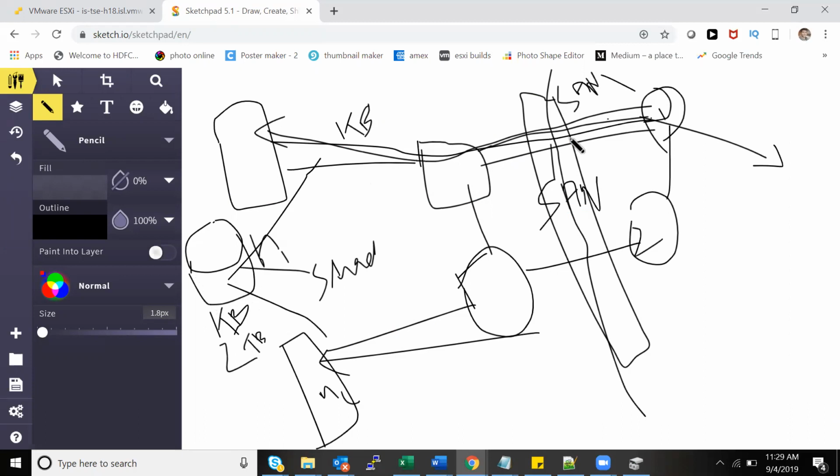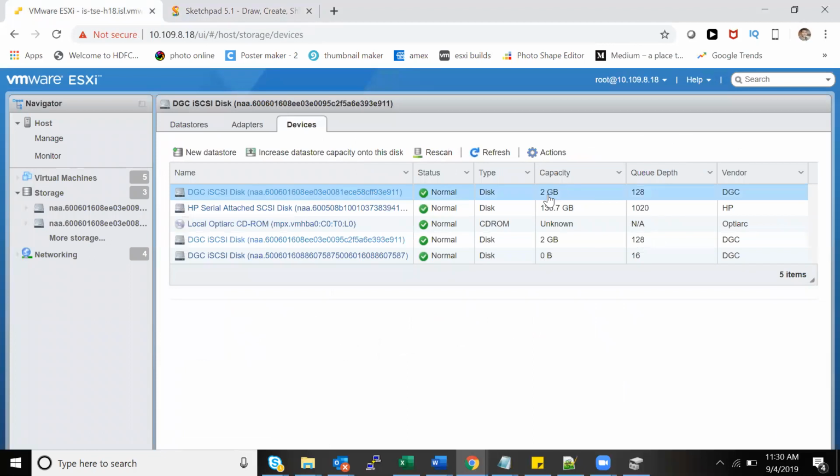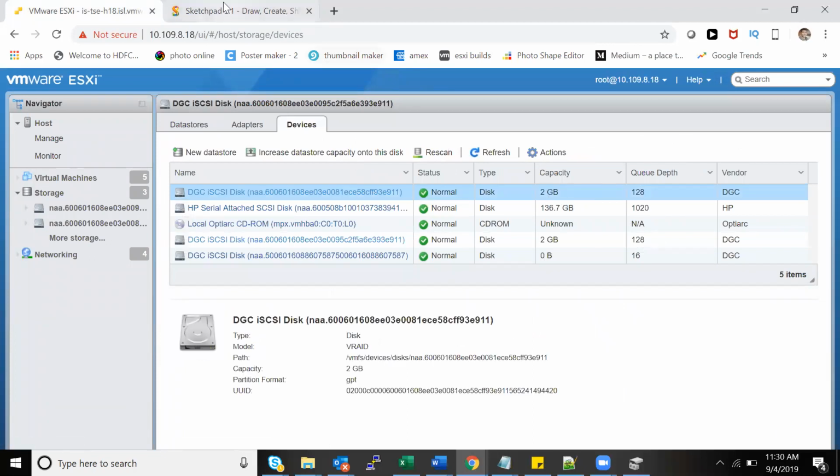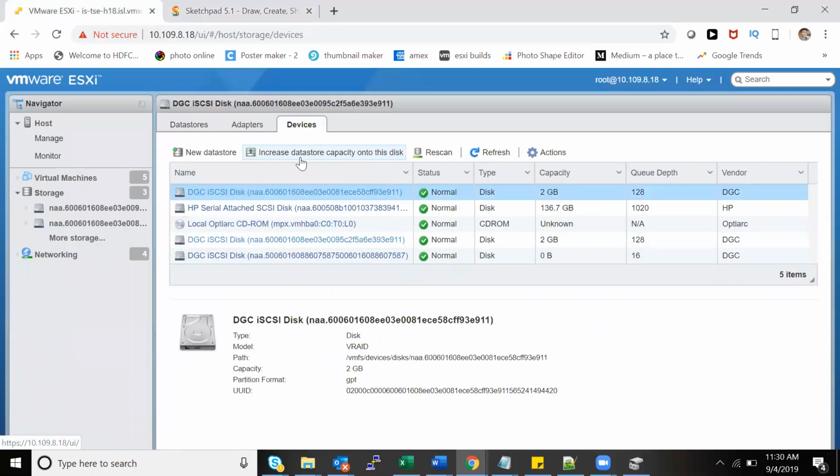I will go to the LUN, the LVM, the device which is presented. I will first ask the storage engineer to increase it from 1 TB to 2 TB. They will increase the LVM first. And once they do that, I'll do a rescan here on the devices. If I rescan, this capacity will be increased from 1 TB to 2 TB, or whatever size I've increased. And then eventually I can increase the data store by just clicking the increase data store capacity button.